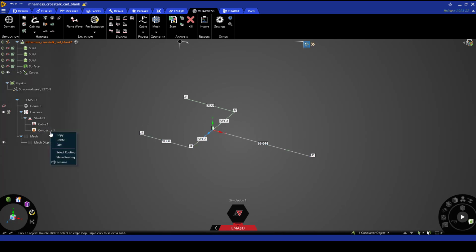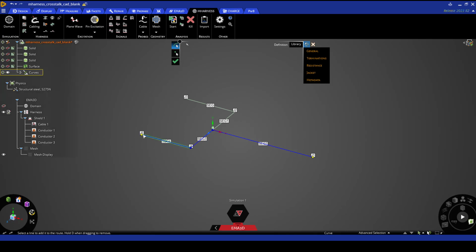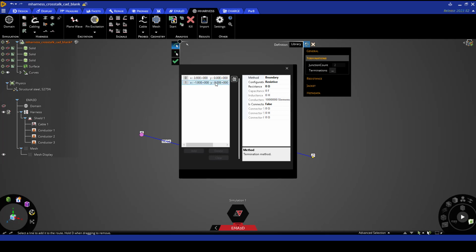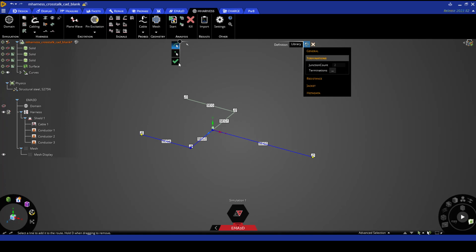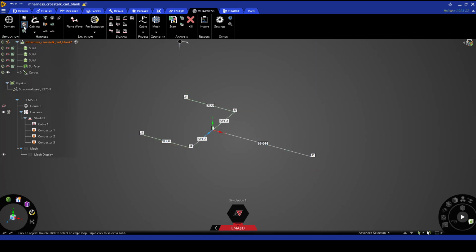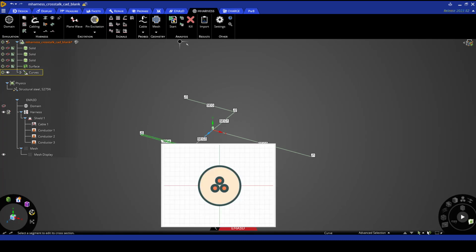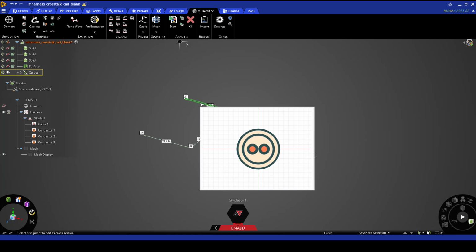Now we can simply copy conductor 1 twice in the simulation tree. Then let's right click conductor 3 and click edit. Here we will give the termination located here a 50 ohm resistance. So let's click on terminations and let's click here. I'll select this termination. And I'll change the resistance to 50 ohm. Once this is done, let's just click the X here and click OK. Now if I click here on Inspect Cross-Section, we can visualize the cross-sections of three segments within the harness.